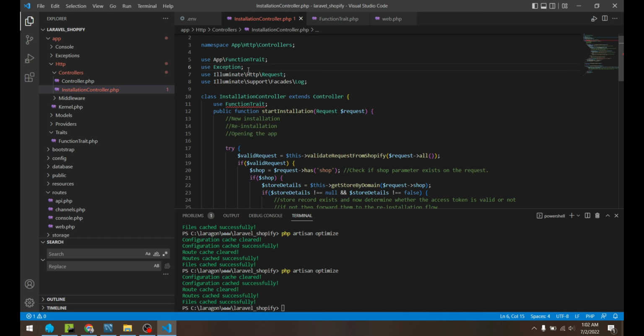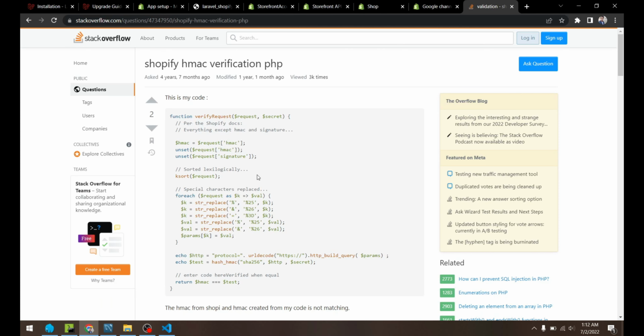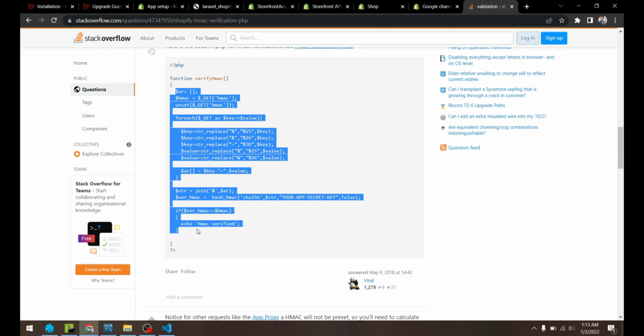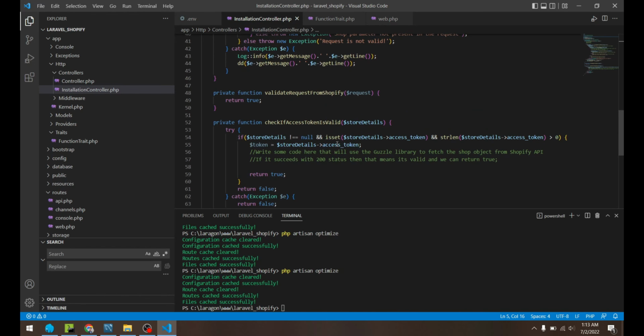For that, we need the verify HMAC function, which I searched for on the Stack Overflow website, and I just put in Shopify HMAC verification PHP. One of the functions that worked for me is right here, where they have a simple implementation of the function. So I'm going to copy this code and paste it right here. Validate request from Shopify.